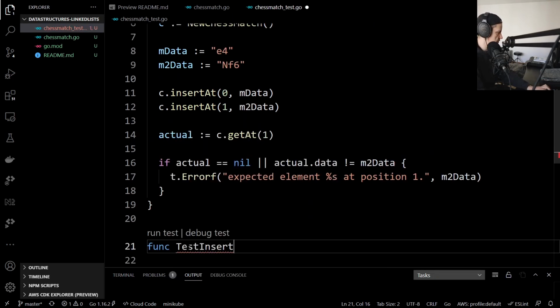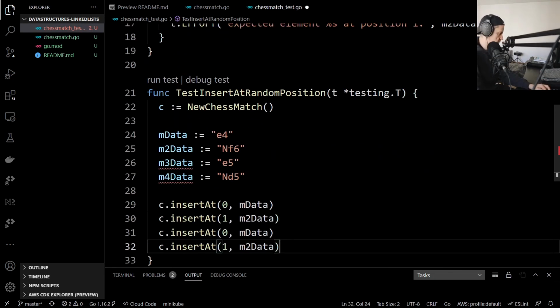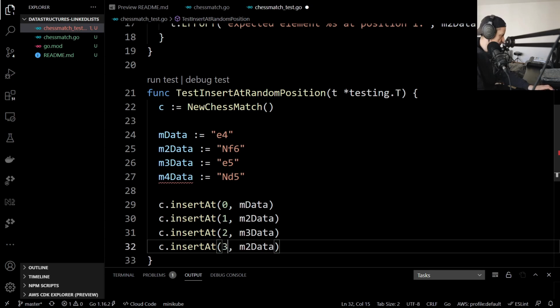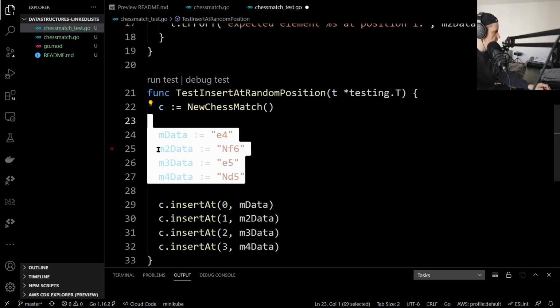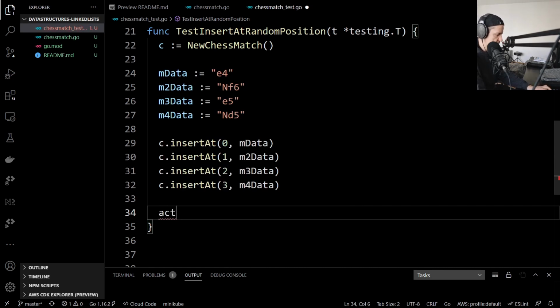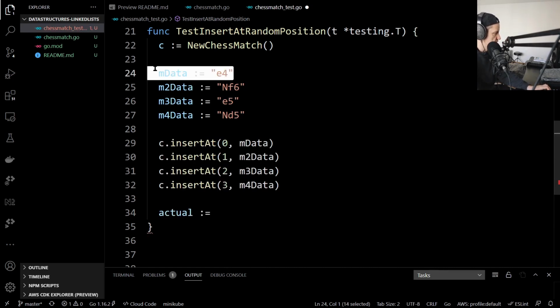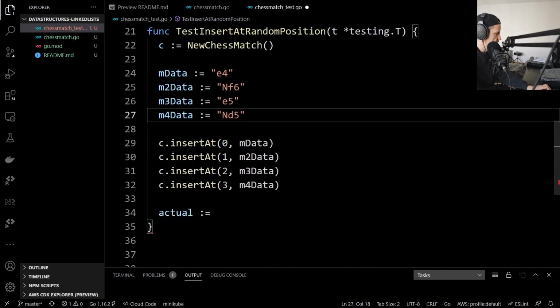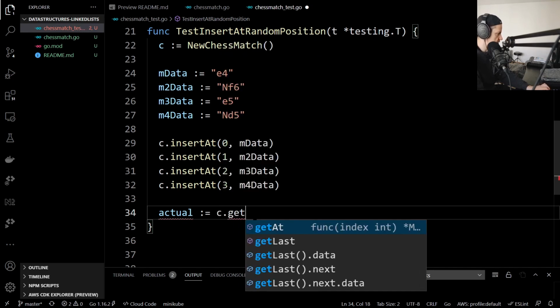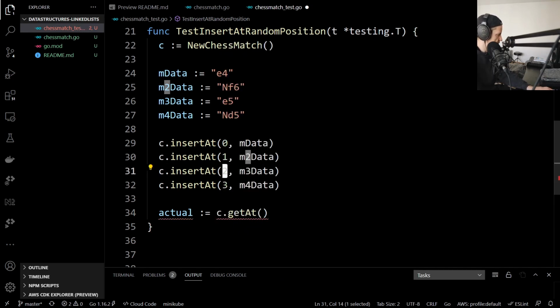Func insert at random position. So we insert at position 2 and 3 data, and position 3 and 4 data, right? Now we have four items in our list. Now we want to assert that, for example, so we say actual. We will also add unit tests for the edge cases when we insert at the first position and the last. But for now, let's test at some other position. Actual is c.get at, and we want position 2.